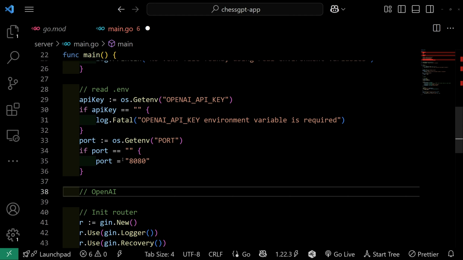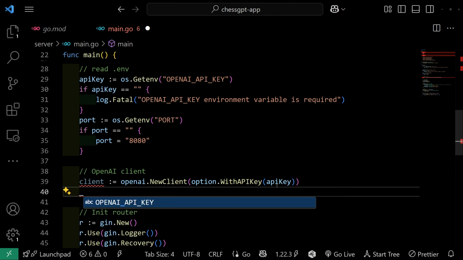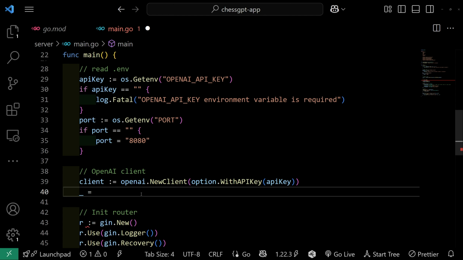Is that how they even spell it? Or is it like that? I think it's like that. OpenAI client. All right. So this is going to pass our API key from our environment variables to OpenAI. And of course, because it's not going to allow us to define a variable and not use it, we'll just say underscore equals client just as a placeholder.